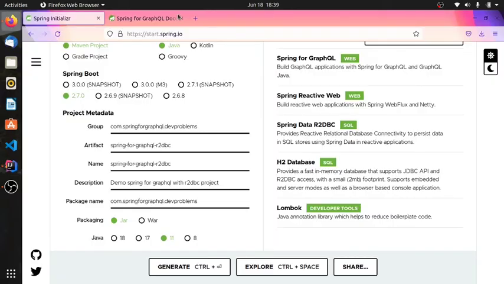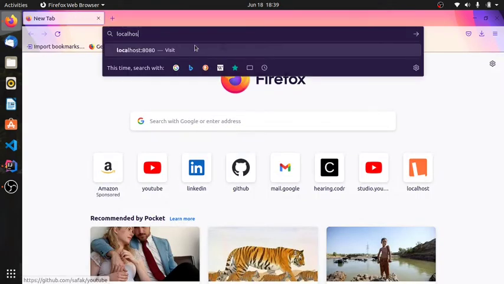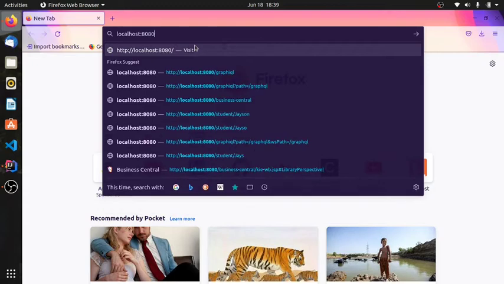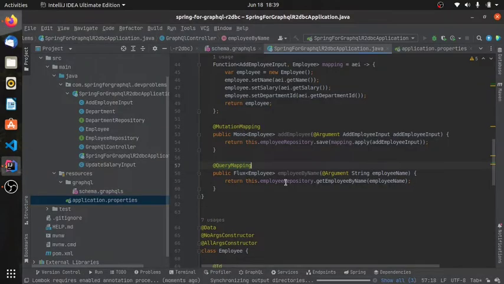Okay, we can use the browser, localhost 8080, and it should be graphiql. So let's wait for the application to start.